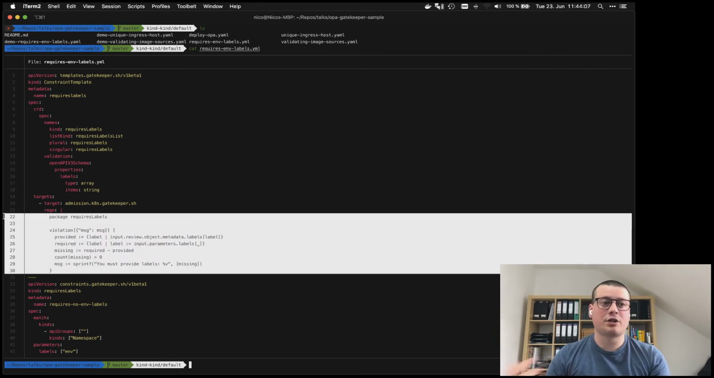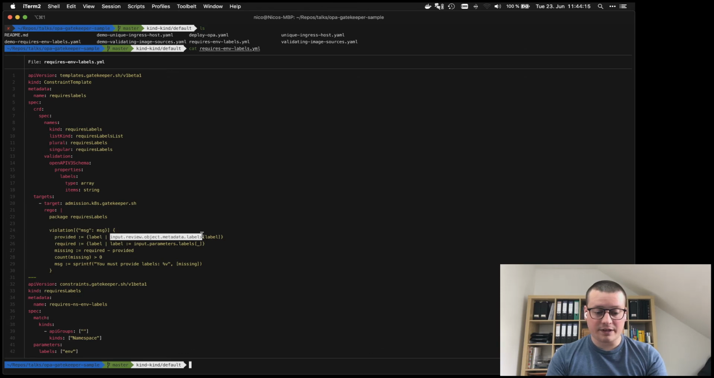Now here's the actual policy we're defining. In this case, it's a pretty small one. We're just providing the input labels from the resources we are creating and verifying whether the labels we would like to have are part of the resource definition or not. If they're not part of the resource definition, we will deny the creation of the resource and put out a message that we need to provide some labels.